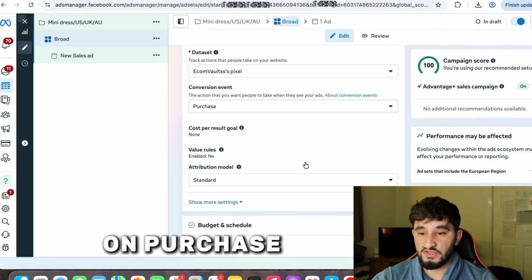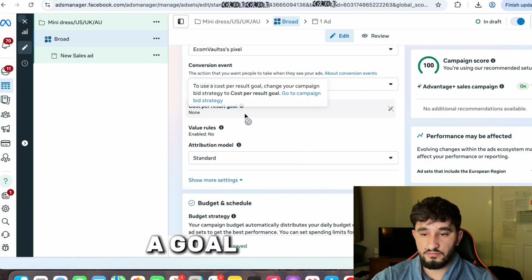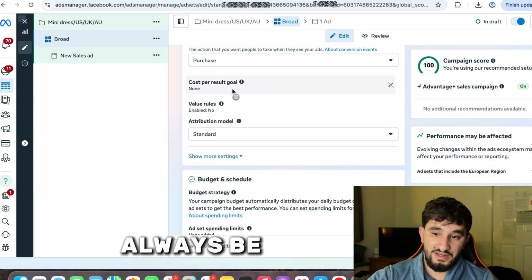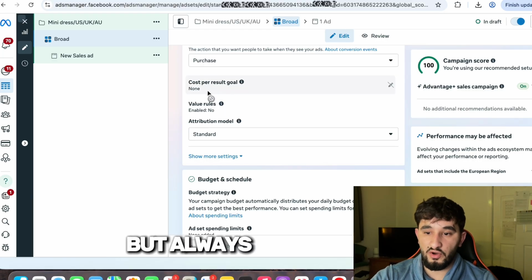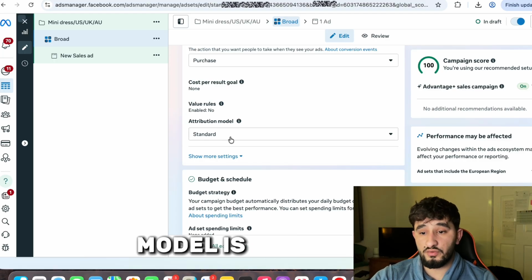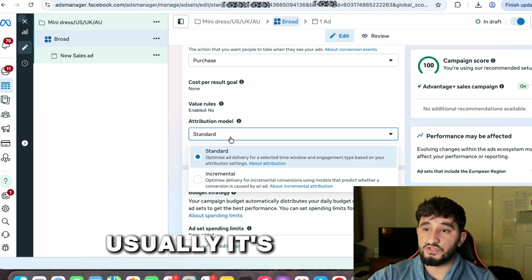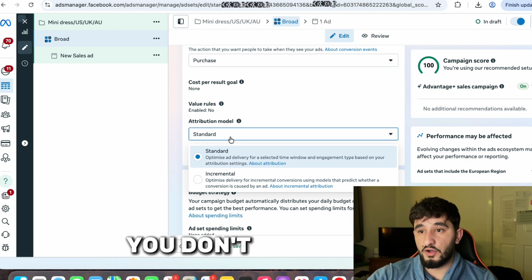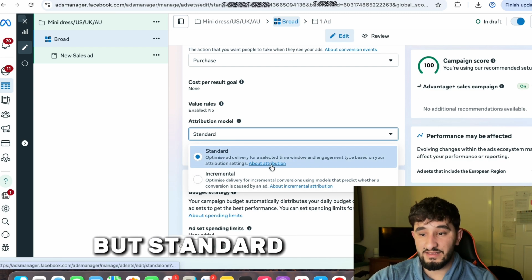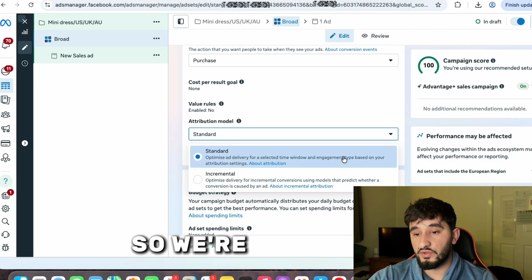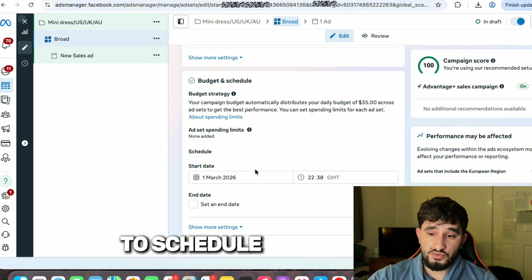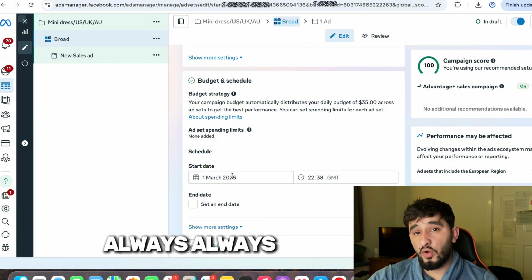So click on purchase. Then we go down, cost per result goal, select none. Value rules, always no. It will always be like that by default. Sometimes it's not, but always change it to none and also no. So attribution model is going to be standard. Usually it's going to be standard because you don't want anything else apart from standard. Incremental sometimes does work, but standard performs a lot better.